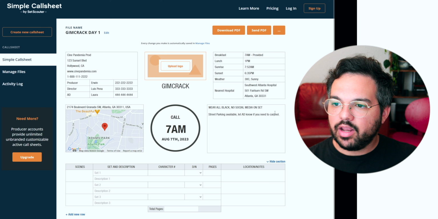The address where we shot Victor's place. What we do here is we click where it says nearby and we type hospital. And then this is going to tell us where the nearest hospital is. Hospitals are kind of far from here, but we see that Southwest Atlanta is 3.6 miles away.